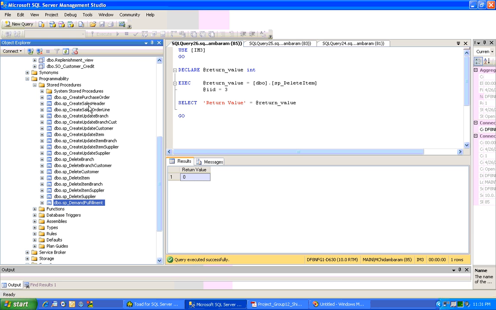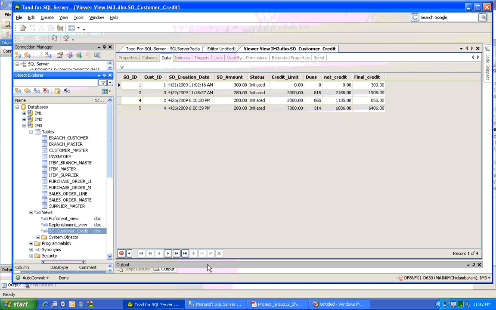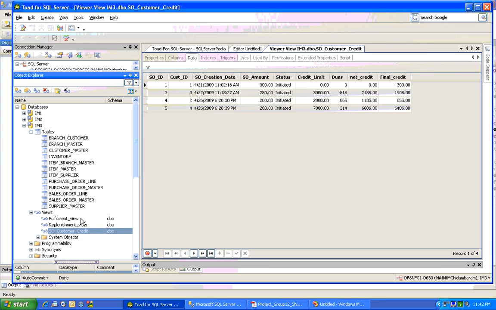The other procedures for create, update and delete work the same way as sp_create update item and sp_delete_item. The two important stored procedures for this application are create purchase order and demand fulfillment procedure. The following presentation explains the demand fulfillment workflow.